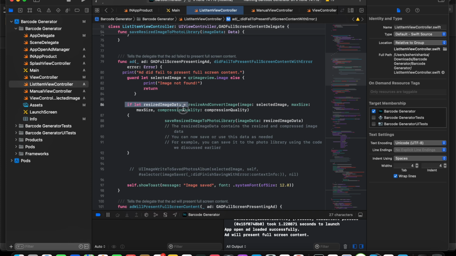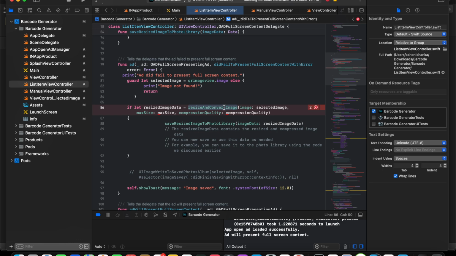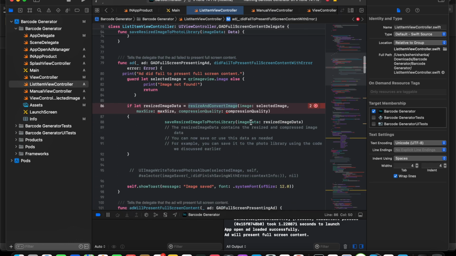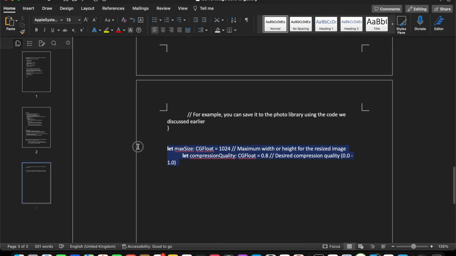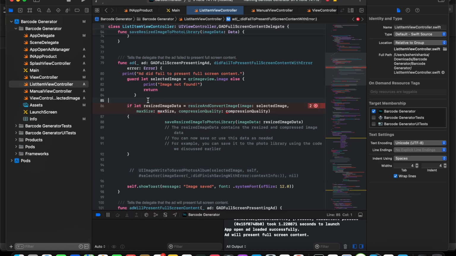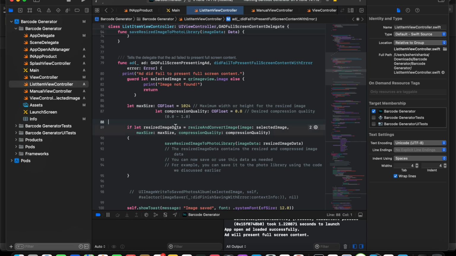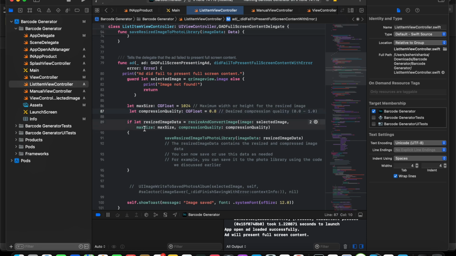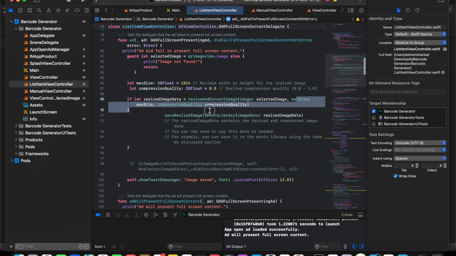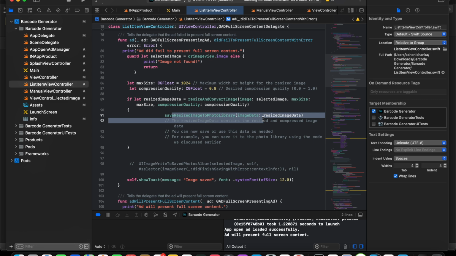Here we have if let resizedImageData equals, and I'm calling that resize and convert image function which we added in our view controller. Here we got another issue: cannot find compressionQuality in scope and cannot find maxSize. Now go back to the Word document. At the end of the Word document, you will see let maxSize and let compressionQuality. You have to copy that and paste that above this if let resizedImageData. Now here we are saving the image to our gallery.